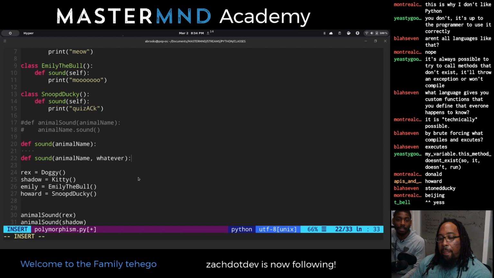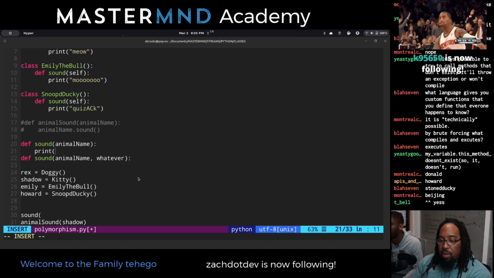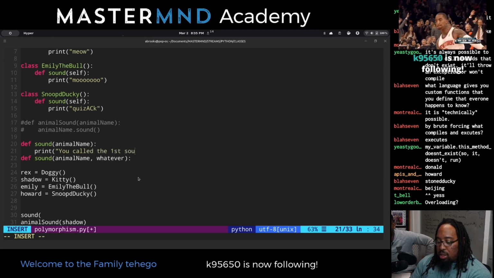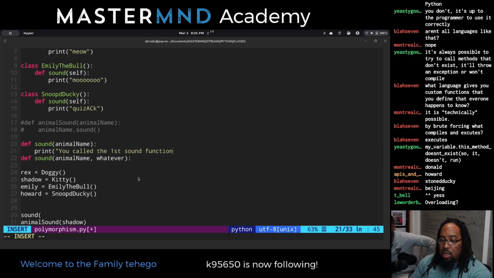Right. And so then the Emily the Bull class, whoever actually calls the sound, you can pass in the 1 variable or the 2 variables, and it'll know at compile time which one to use. Exactly. Gotcha. So those functions can do whatever. I just don't know what. So in here we can say something like print, you called boom. Yep. The first sound function.